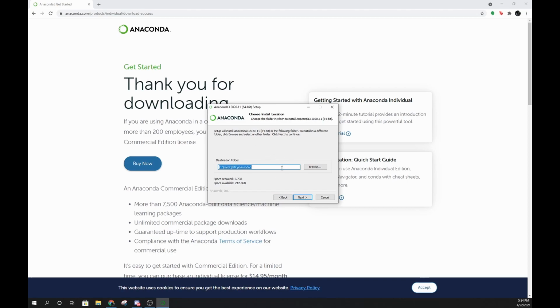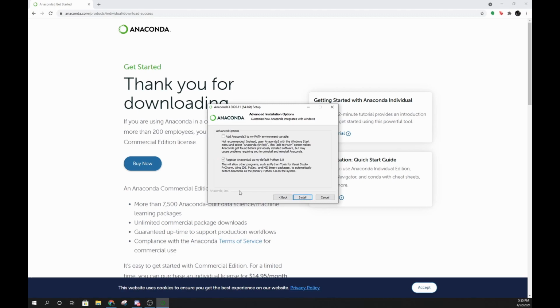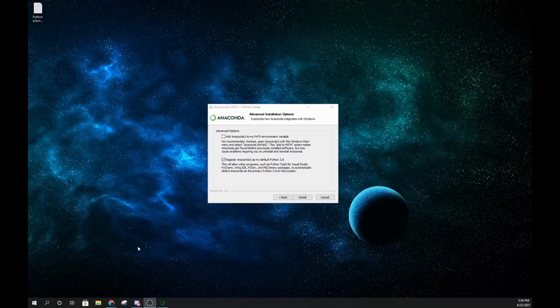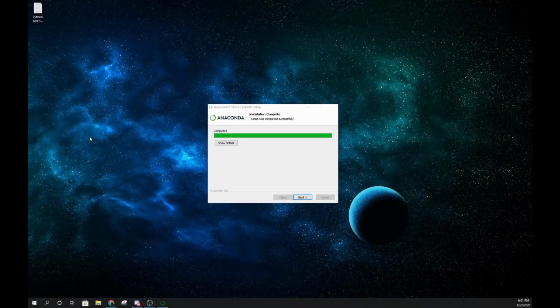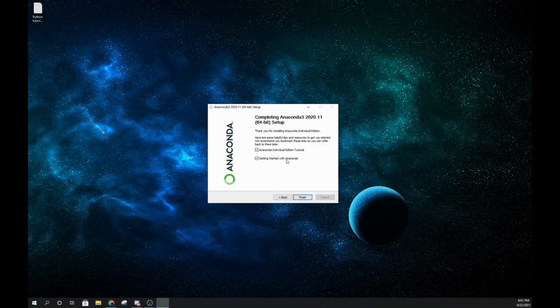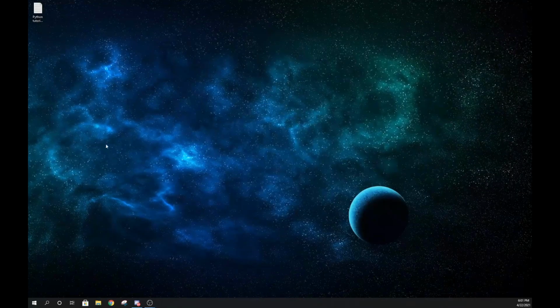Then you're going to want to set the folder location. Then, okay. So just leave this as is. Don't worry about this option. Just make sure this is still checked. Then simply install. It'll take a bit. Okay, now that it's finished installing, we're going to do the second part here.